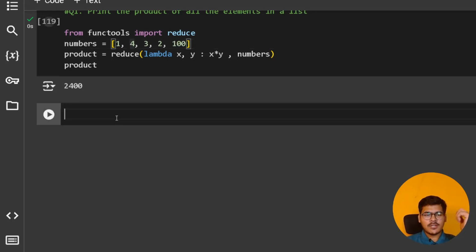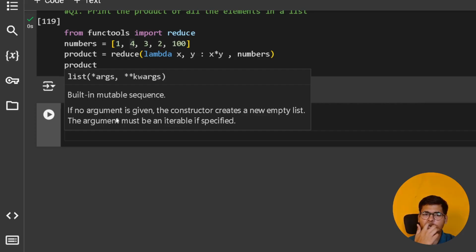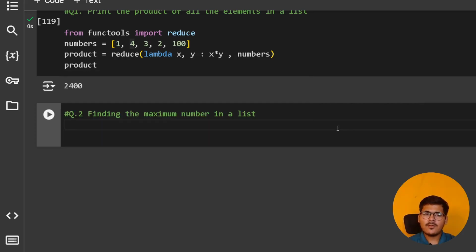Now let me take another example. I'm trying to take as many different examples as possible so that you can get comfortable with this concept. So, finding the maximum element or maximum number in a list. You are given a list and you have to find the maximum element. I know that you can write simple loop-based code, but let's see how we can do this via reduce.